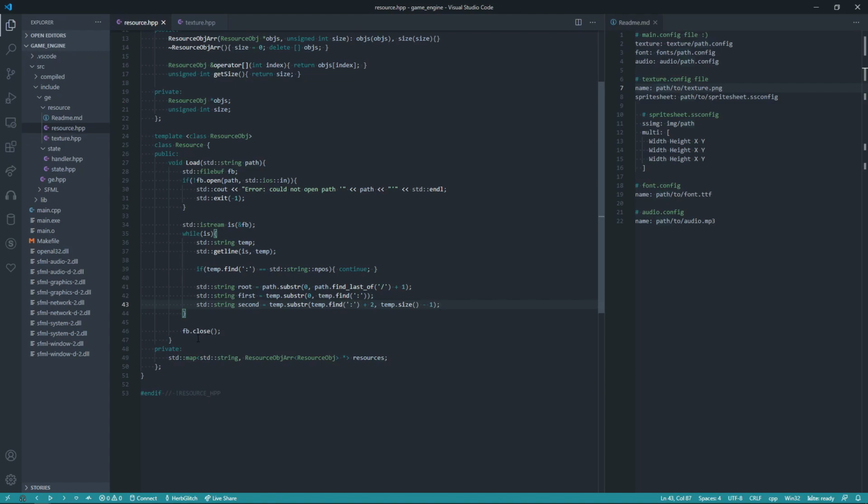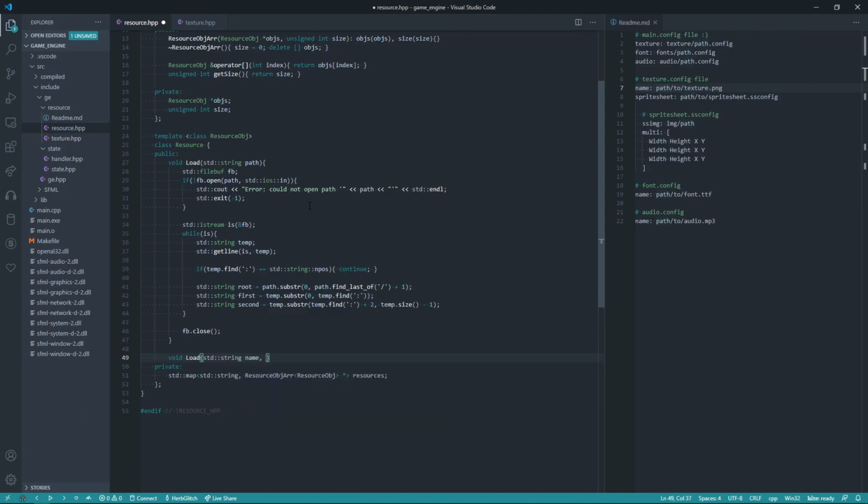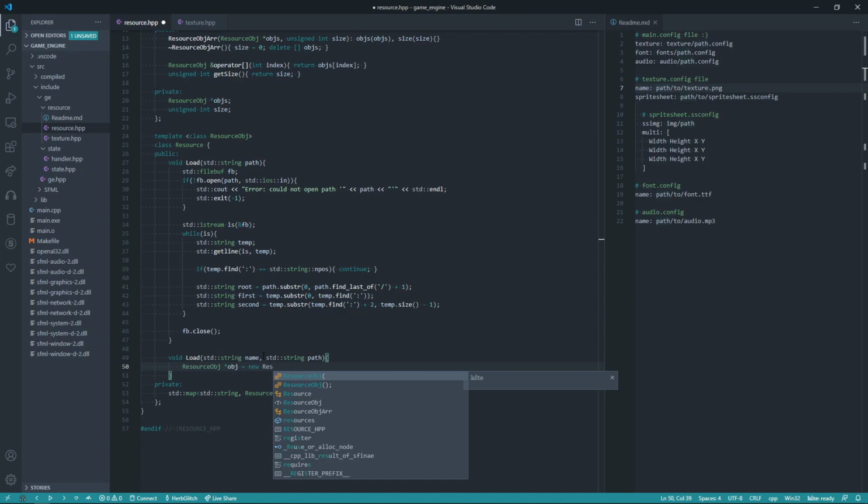So let's create another function that we can call to load our resource, so whatever this resource object is, into our map. So void load, we're going to have std::string name first, and then std::string path. Now we're going to create a new resource object, and this is going to be a pointer. We can call this object. This equals a new resource object.